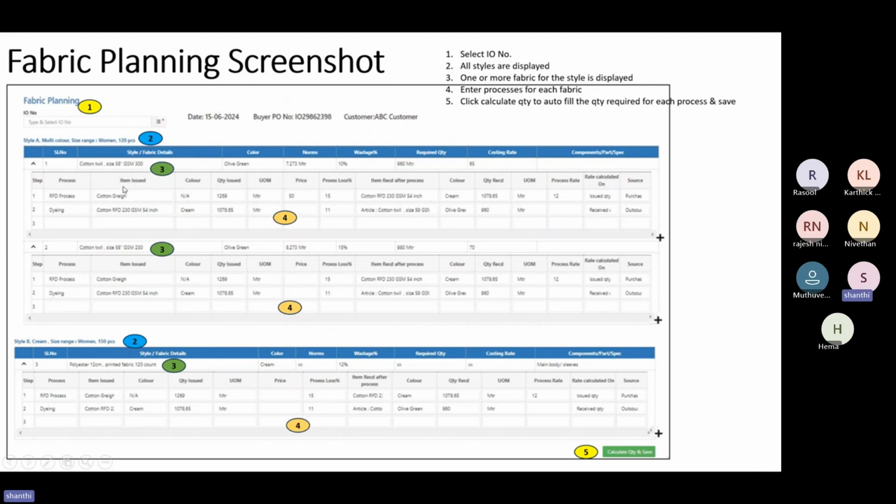So now I'll be doing the planning. For this particular fabric, I'm going to start from the gray fabric, and then do this RFD process and get this particular item. Then this item will come automatically here for the dyeing process: dyeing, compacting, finishing, printing, everything. And then they get this final fabric, which is the one in the BOM. So they will enter only the materials and the process.